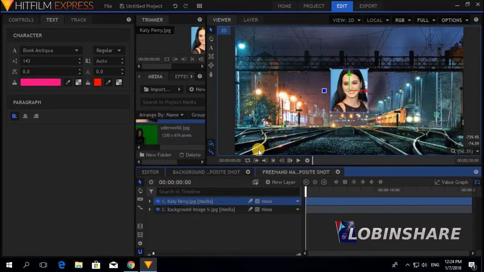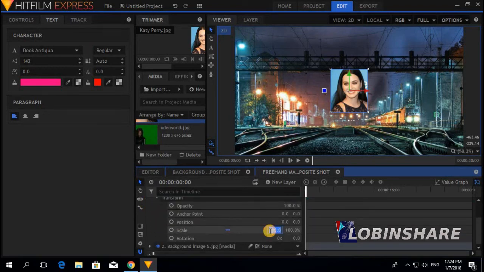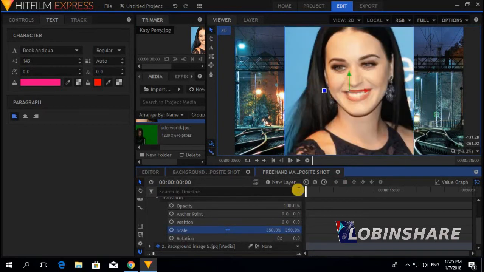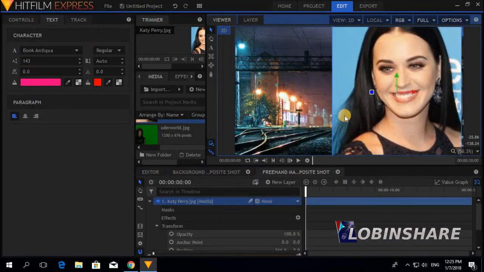Like this. I need it to be bigger, so click, transform, and scale to 1200, press enter, maybe 350, press enter, like this. I would like Katy Perry to be over here, but I need to get rid of this blue area. Well, we can use some kind of tricks using Hitfilm to get rid of this, but let's use a tool we have used before, the freehand mask.